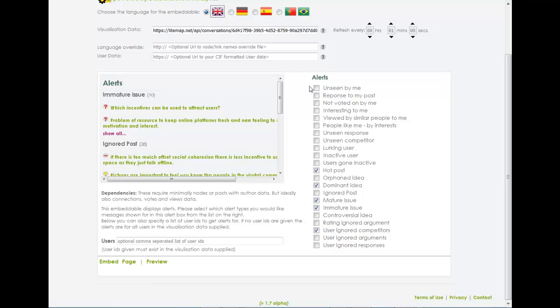Now there are 2 types of alerts. There are user-specific alerts, like things not voted on by me, interesting to me, unseen by me, that sort of thing. And then there are other ones that are general about the full data set. So give me the hot posts, give me the dominant ideas, that sort of thing.